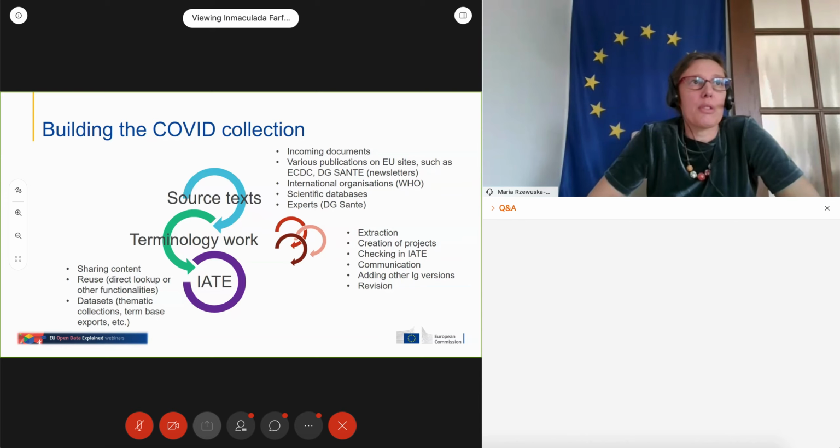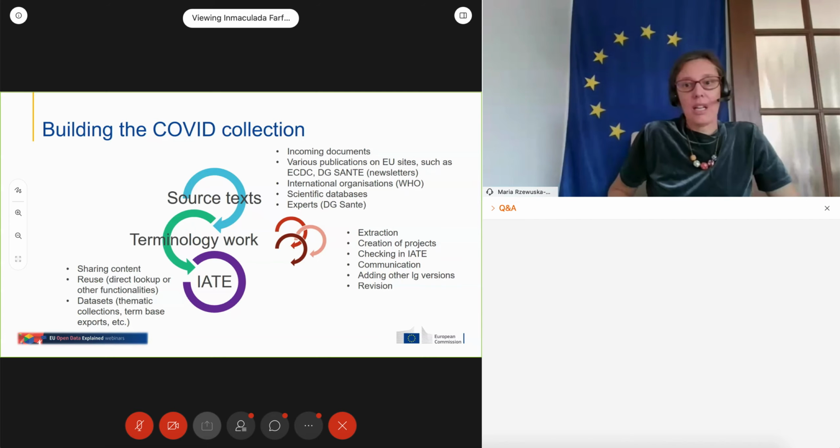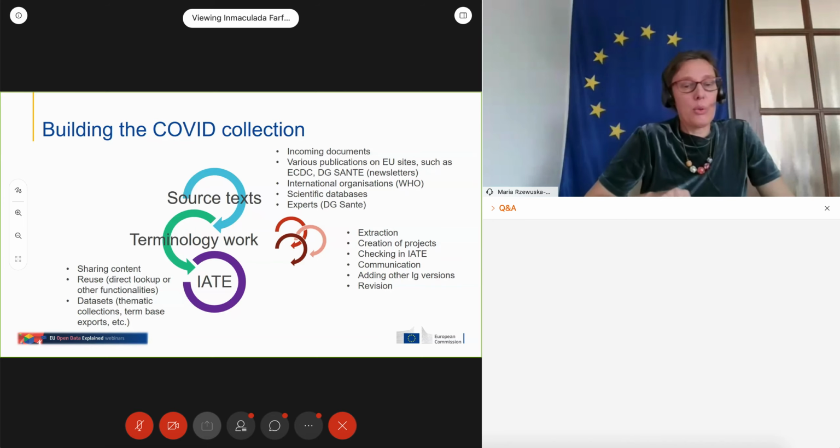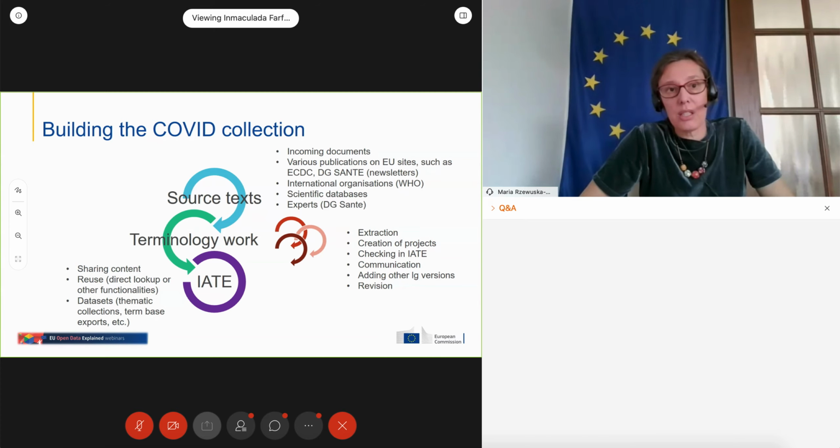Everybody having a central terminology living database can at any moment check up on the progress, can see whether these terms or the others are there, they have been done. And as Paula mentioned, they are ordered and managed in thematic collections. And we can download them as term-based exports, for example. That's a very practical way of using it in DGT, and reuse these terms while doing new translations.